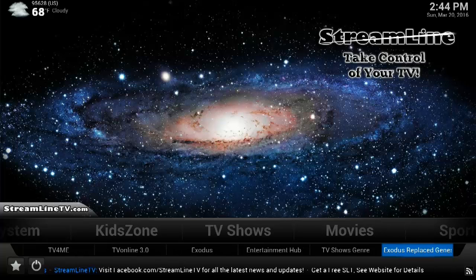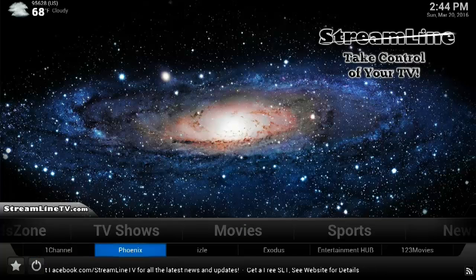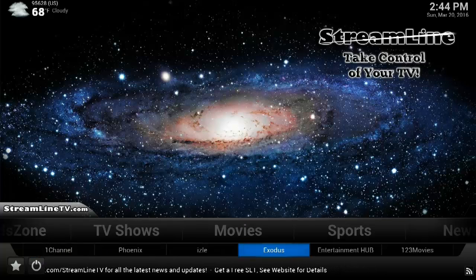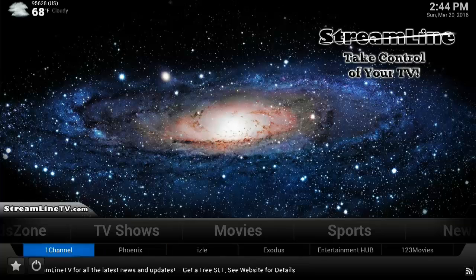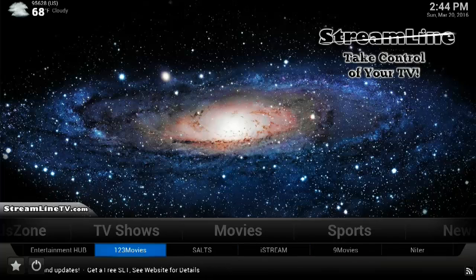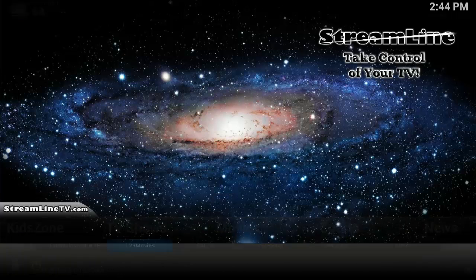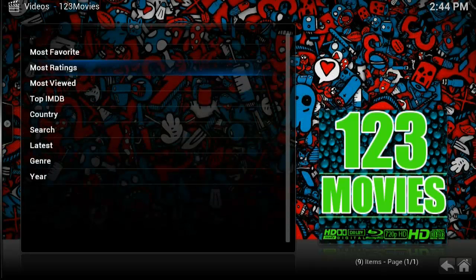So there's several different options on TV shows. Movies, there are different options. Some of them are the same, so you can see here, here's Exodus, and there's one channel which were both in the TV shows section as well. There's Salts right there. There's 1, 2, 3 movies, 9 movies in Knitter. These are things that are currently, as of the time of the filming of this, good applications for watching movies.